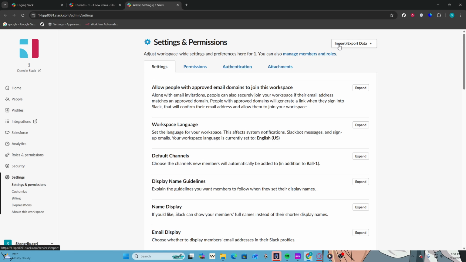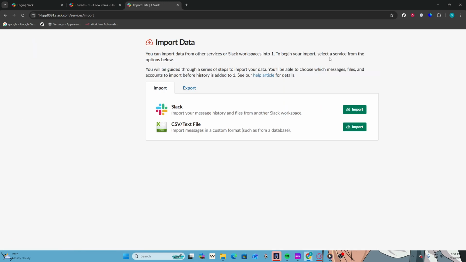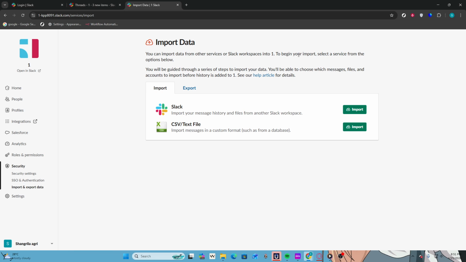Once this appears, find and click on Import Export Data. This option allows you to manage data exports from your Slack workspace. After clicking on it, you will see a page dedicated to data export functionalities.